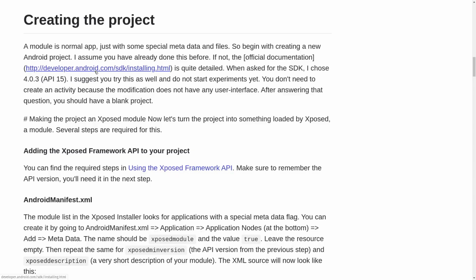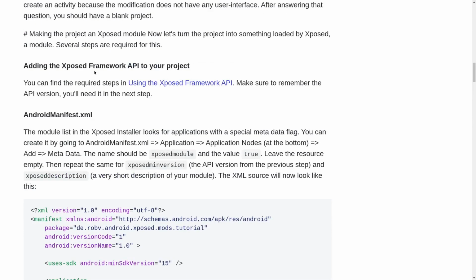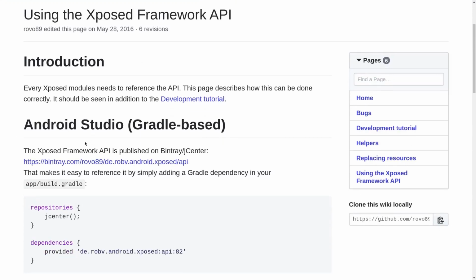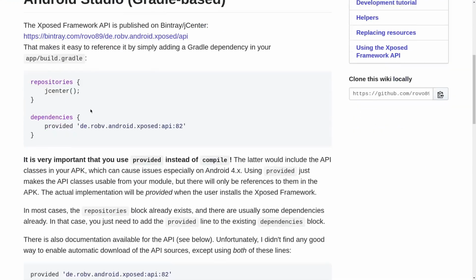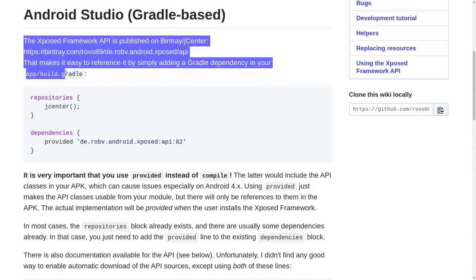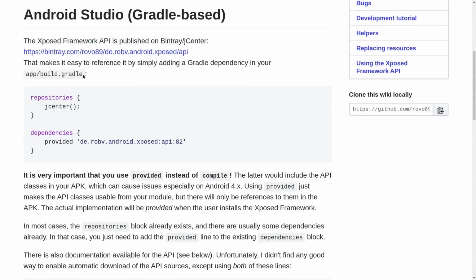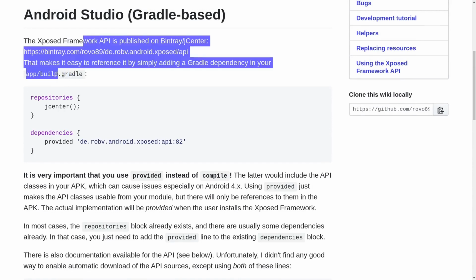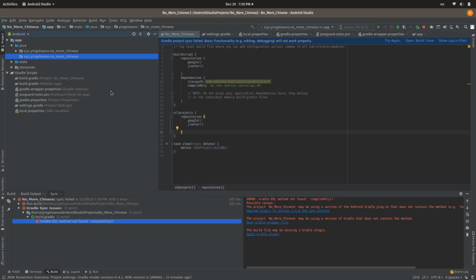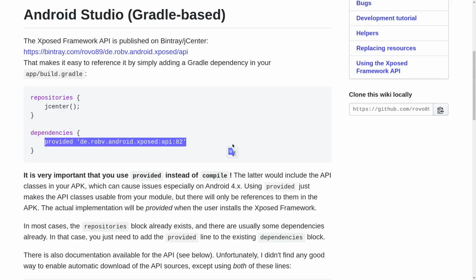Okay, since we don't know how to create an Xposed project, I'm going to refer to this passage. It says that we have to add the Xposed framework API first. So I'm going to get into this page. Alright, Android Studio is Gradle based, yeah, of course. We'll have to do this in the app build Gradle file. Right, this file. So I'm going to get in there and copy this line of code to our project.